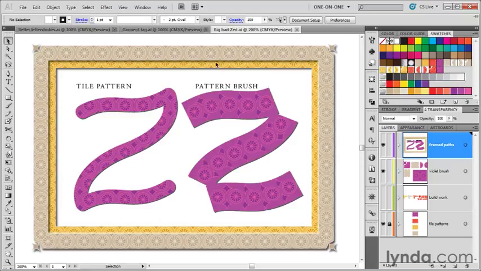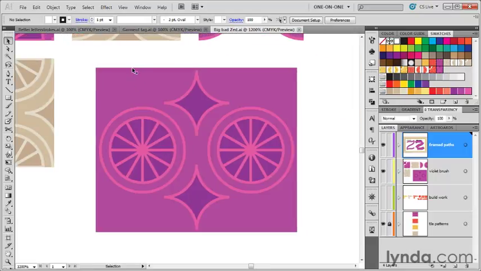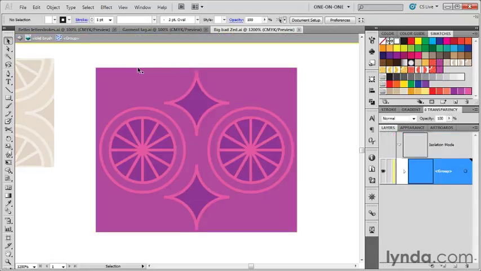I've saved my progress as BigBadZ.ai, and we're going to ignore the fact that the Z over here on the right-hand side looks so appallingly bad. I'm going to have you scroll down to the bottom of the illustration and once again zoom in. And we're going to take this object here, this group, and isolate it by double-clicking anywhere on any of those selected path outlines.